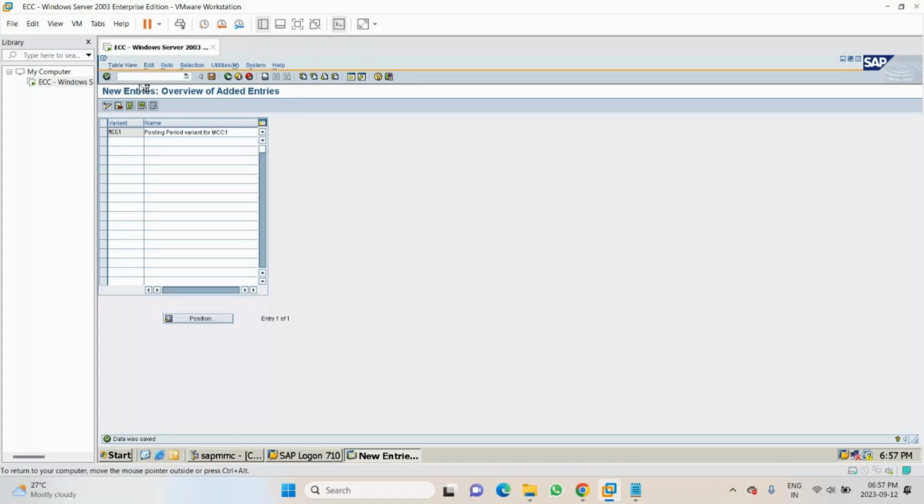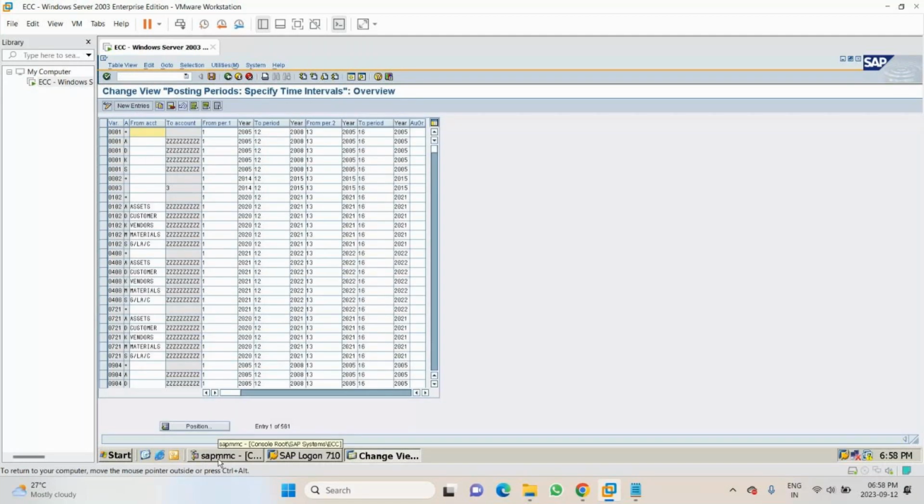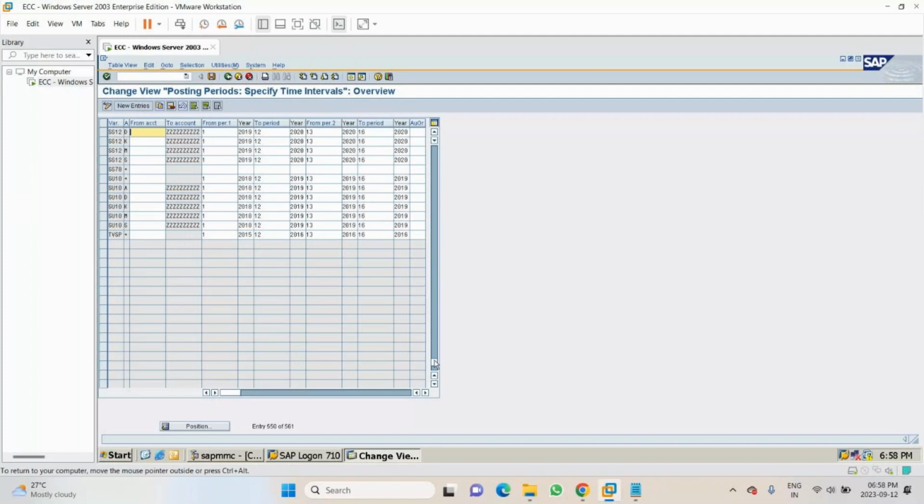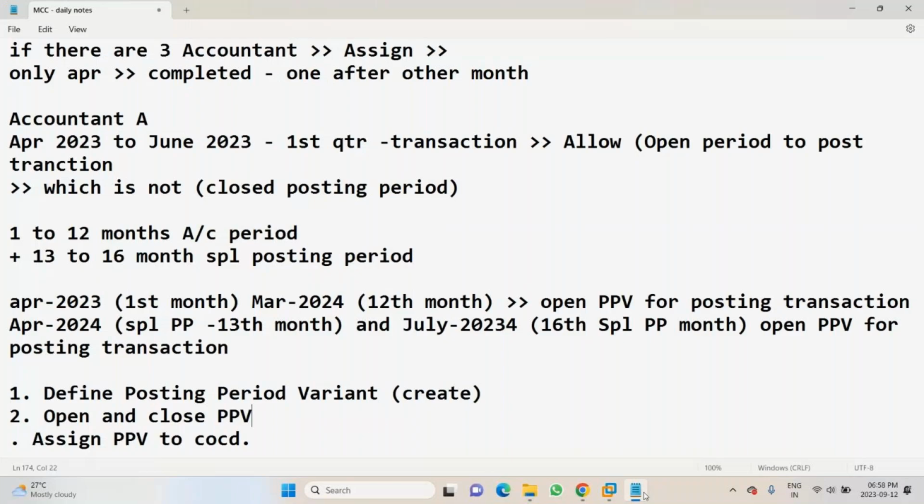So this is where you're getting. Now we can create ourselves, but instead of creating, we will do one more thing. We can copy anything. We can copy the previous one and we can define it. In this, there are certain steps which we'll have to do. What are the steps? Which are the transactions you are going to do? So when I say this, I'm going to allow a transaction, posting period transaction.